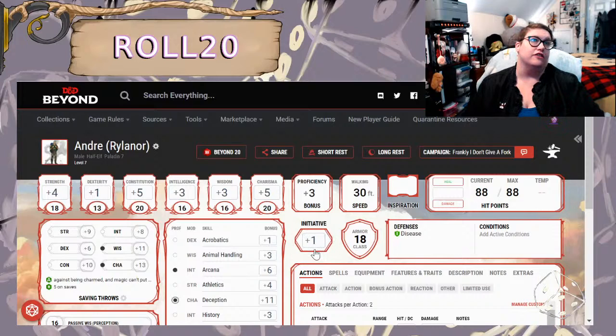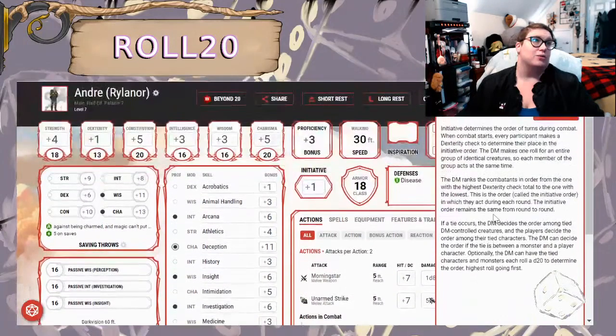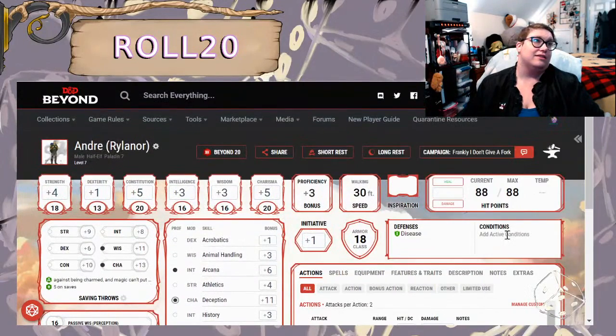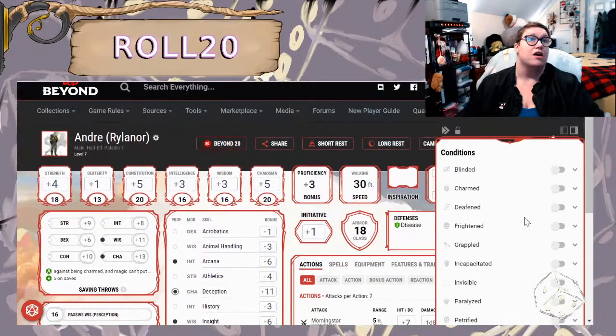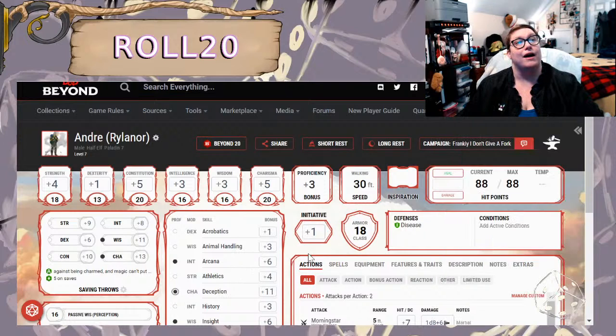So if you want to see initiative, you have to click not on the button, but right below it. And it'll tell you what the initiative is. If you have any added conditions, you can add them. Those are what some of those things are on the Roll20, where we added all those tokens to Maha.